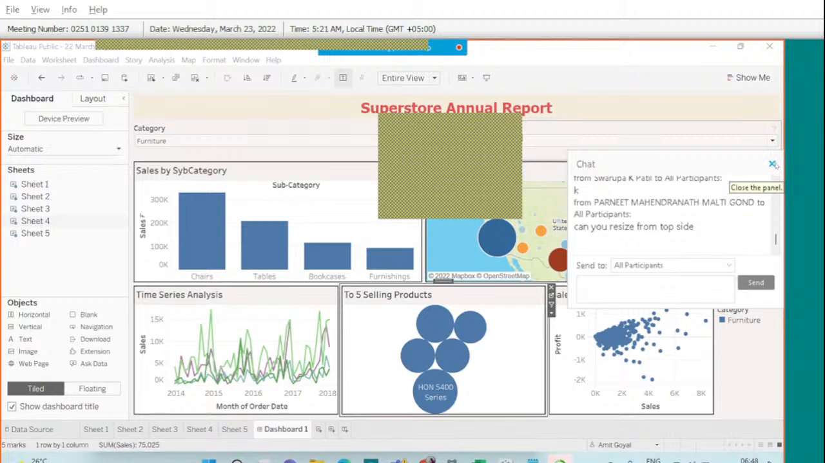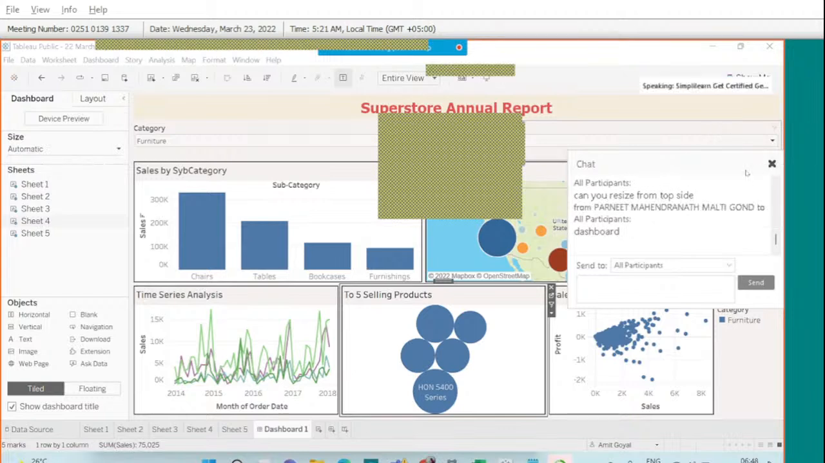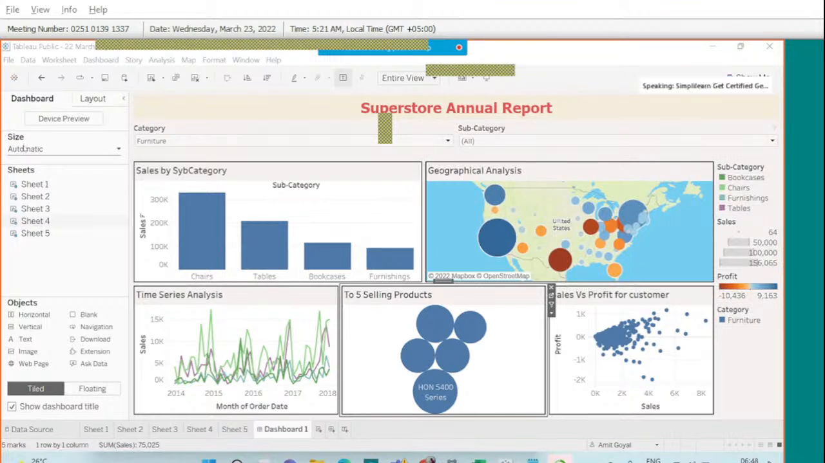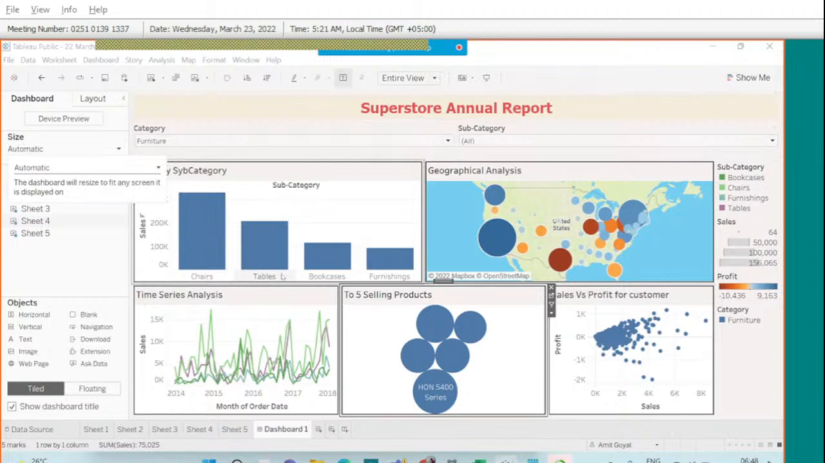So Paneet, are you asking about some chart or are you talking about the dashboard? What resizing are you talking about? No, if you have to resize the dashboard, you have to come from here, size. If it is automatic, it will automatically take the entire screen space. And if you have chosen the option of fixed size, in that you can increase and decrease the height and width from here.